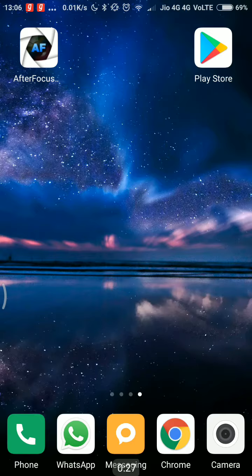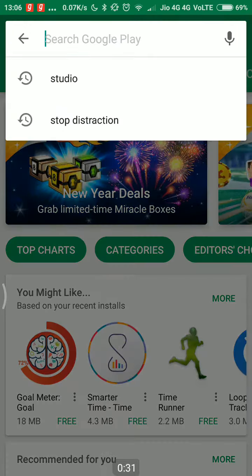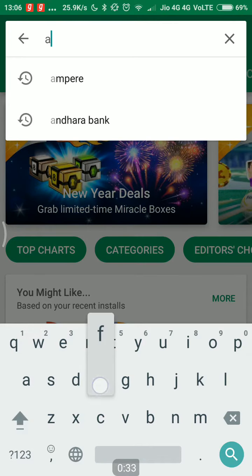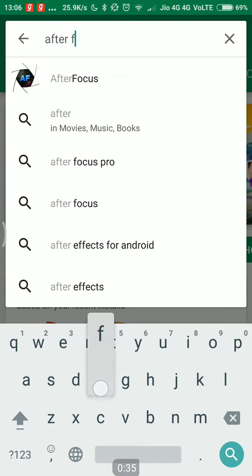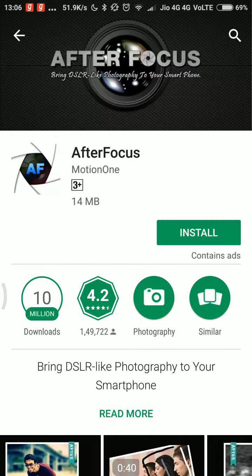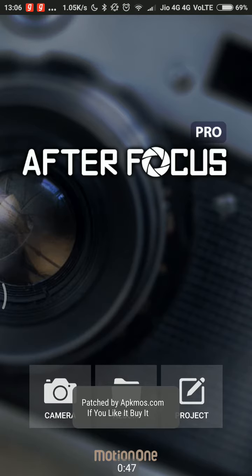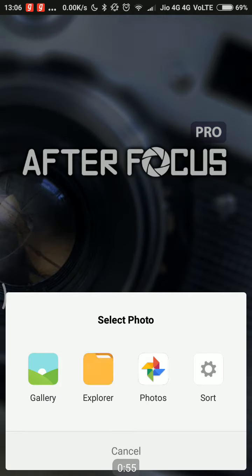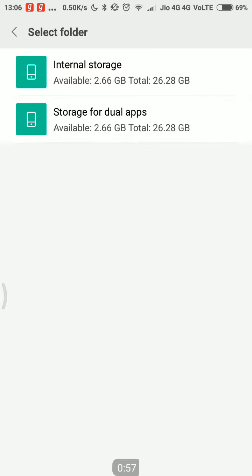And for that, we would need an application called Afterfocus. You can get it on the Google Play Store, AFTR, Afterfocus. If you see, this is the Afterfocus application. I have already got the pro version installed on my phone. I liked it so much that I got the pro version for myself. So without further ado, let's start the work and see how it works.